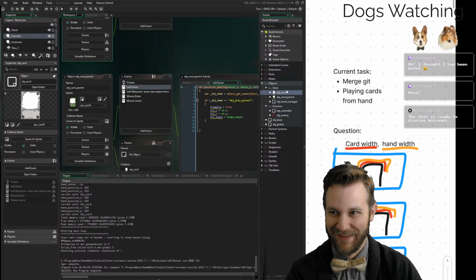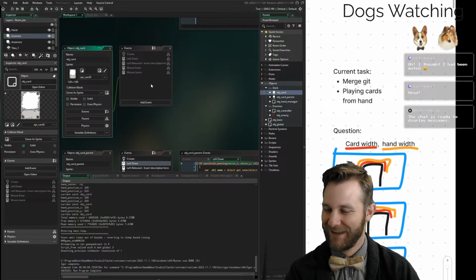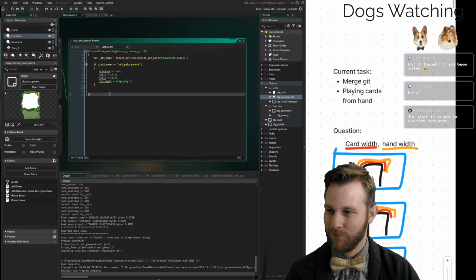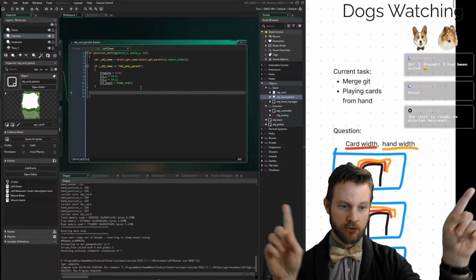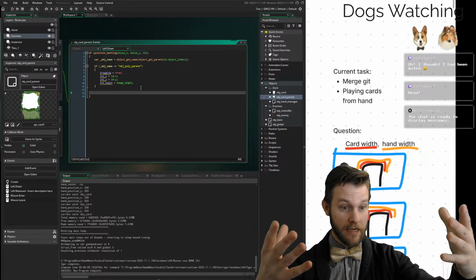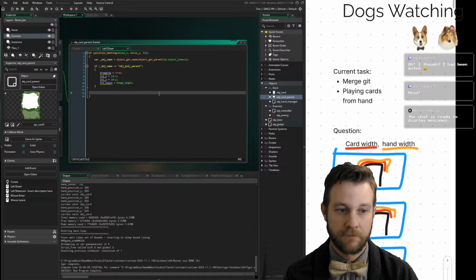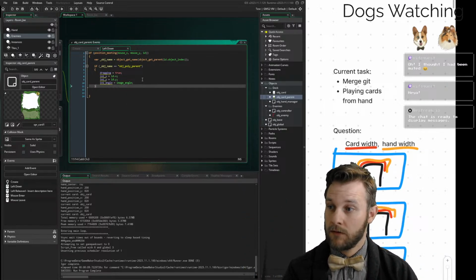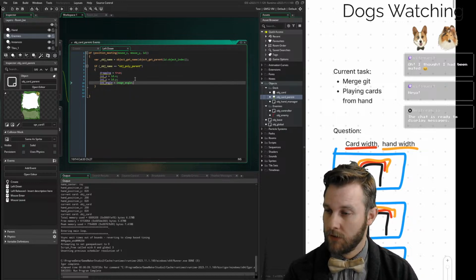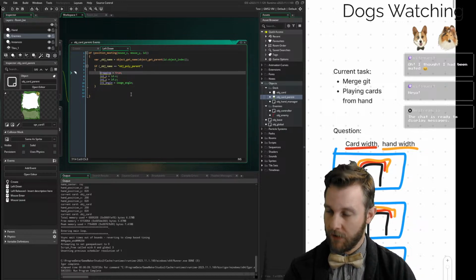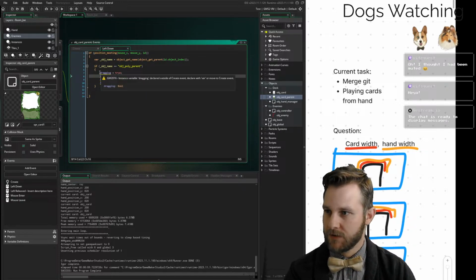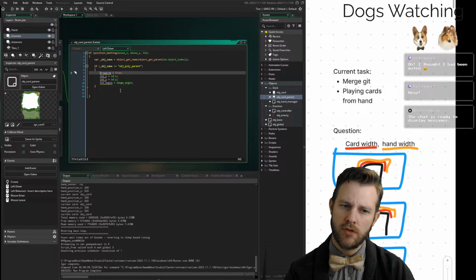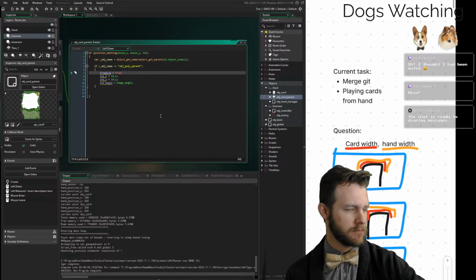So, let's go to our cards. Card parent. We are working on this left down here, on being able to click and drag a card off of your hand into a playable space. So, we have these variables that we have set. Do we need an initial X, initial Y? I think so. No, I don't think so.